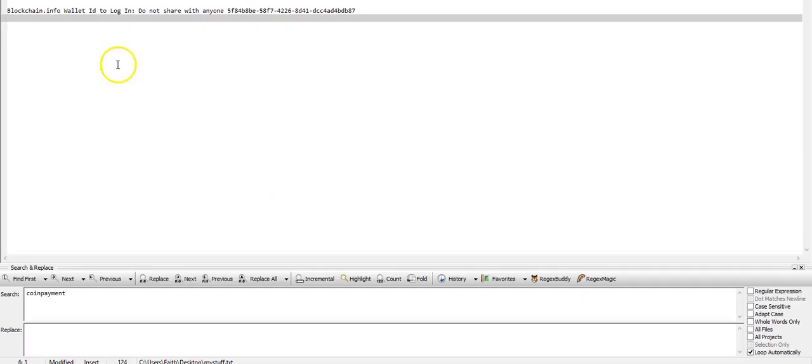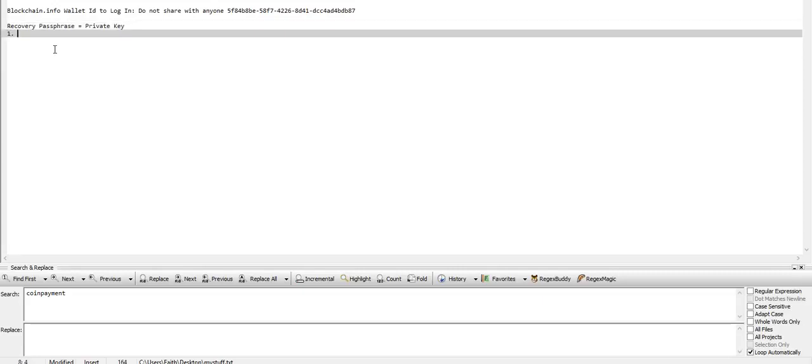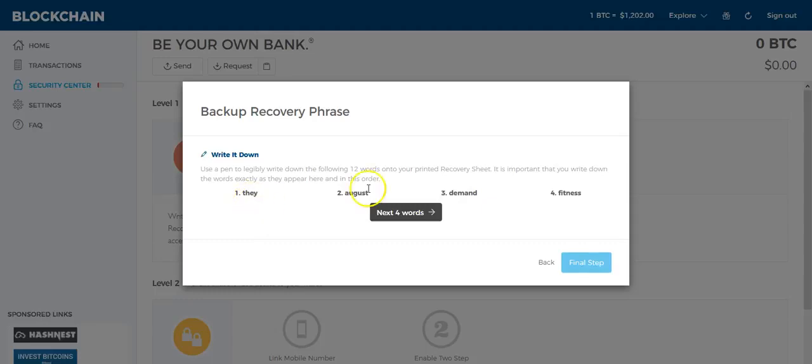So what I'm going to do in my text file, I'm going to say, number 1, recovery passphrase, which is actually equivalent to what we call a private key that you give to absolutely no one. The first word is they. Second word is August. Third word is demand. And the fourth word is fitness.